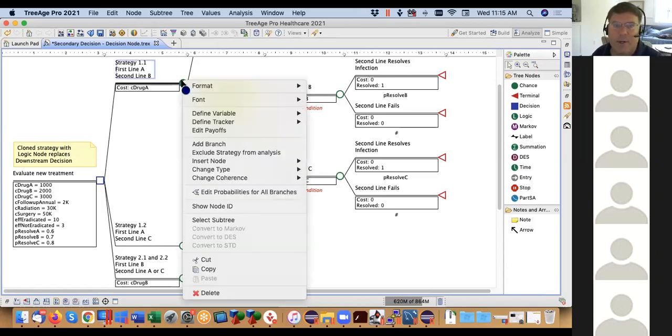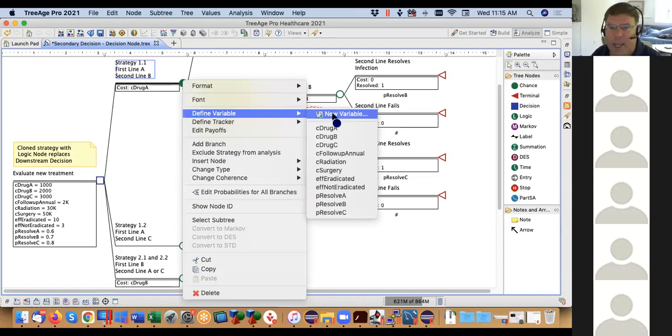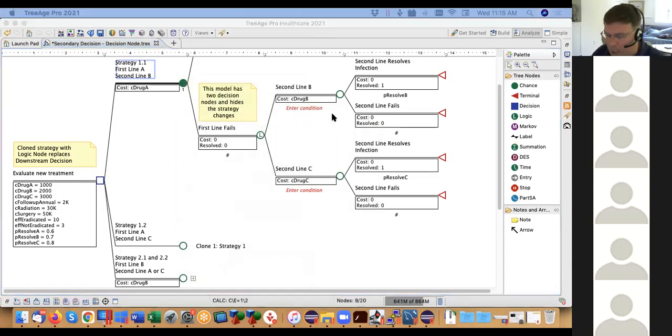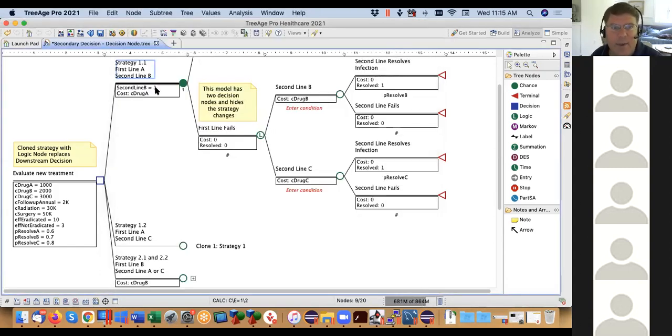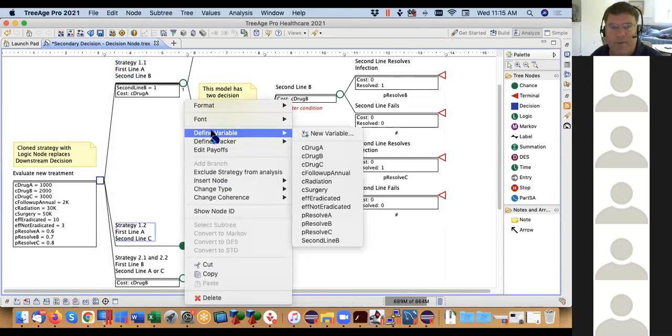So I'm going to right click on this node, define a variable. It's a new variable, and I'm going to call it second line B. Oops, it's over on the other screen. Sorry. Second line B. And at this node, I want it to be equal to 1. So I'm creating a new variable, second line B, and at the selected node, which was my strategy 1.1, I'm going to set that equal to 1. When I say OK, now I see this second line B variable definition equals 1. Down here, I want it to be equal to 0. So I'm going to right click, define variable.